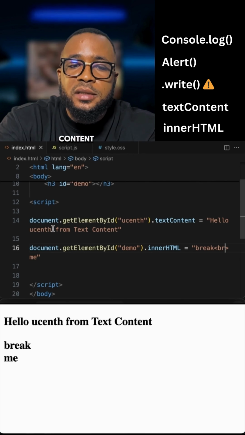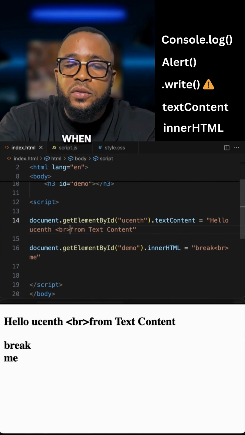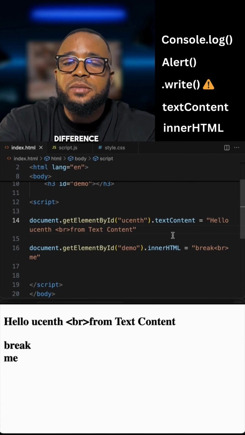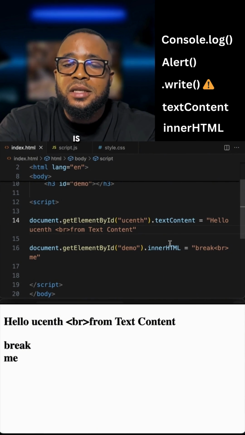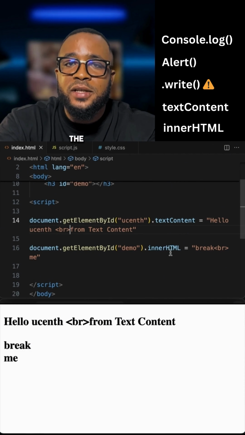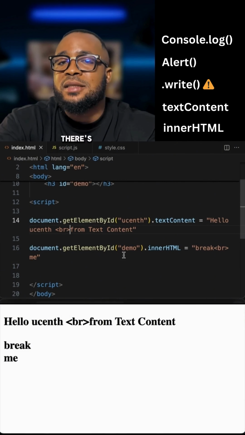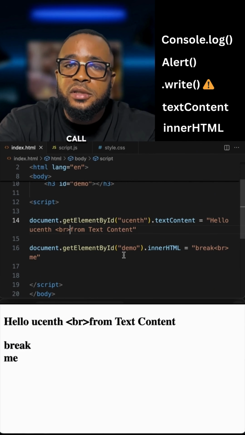But for the text content, I'll come over here and write. But when I break this, it did not work. So the difference between the text content and the innerHTML is you can write HTML code directly inside of the innerHTML and it works. Then there's this last one I want to show you. Let me just call this one a bonus.